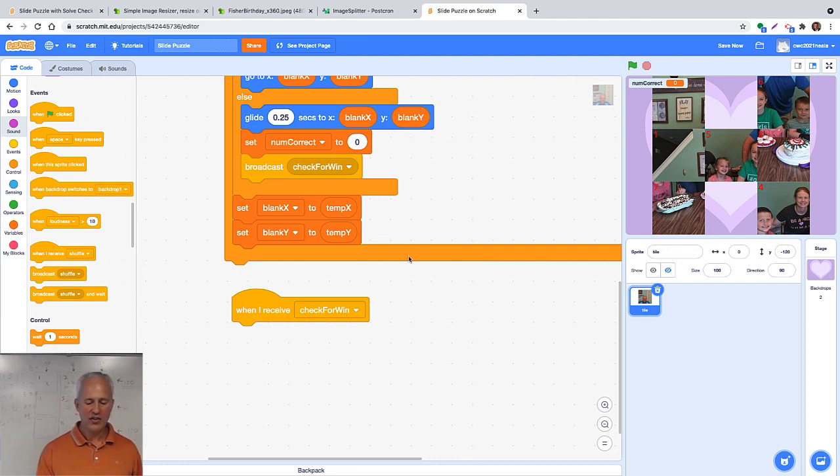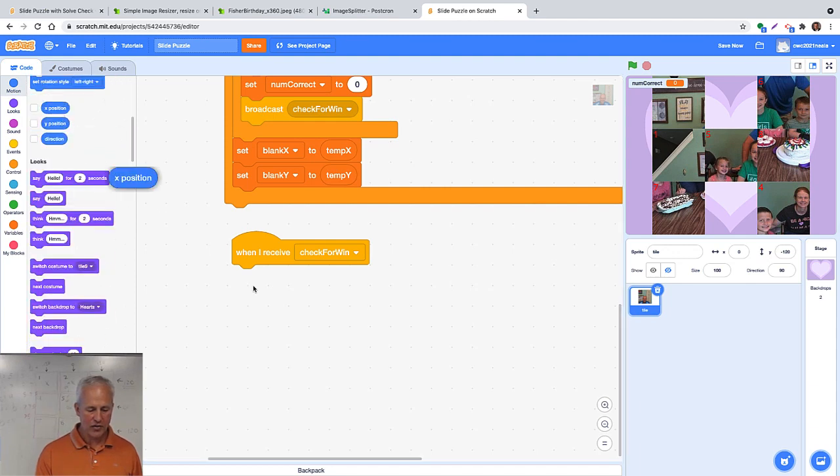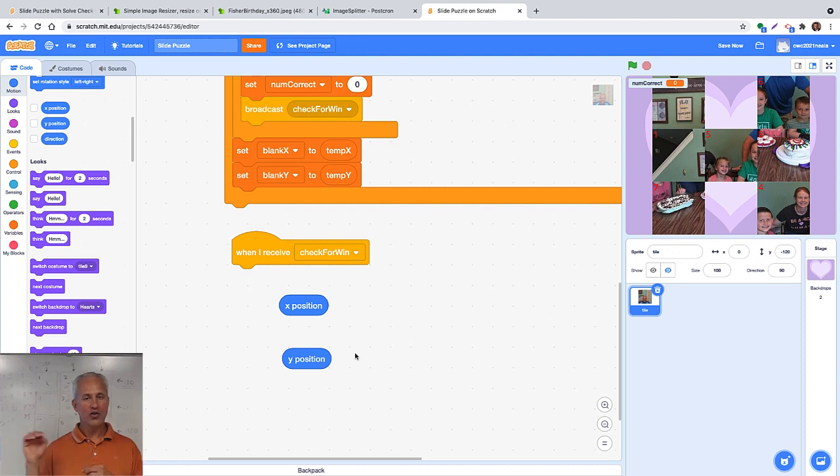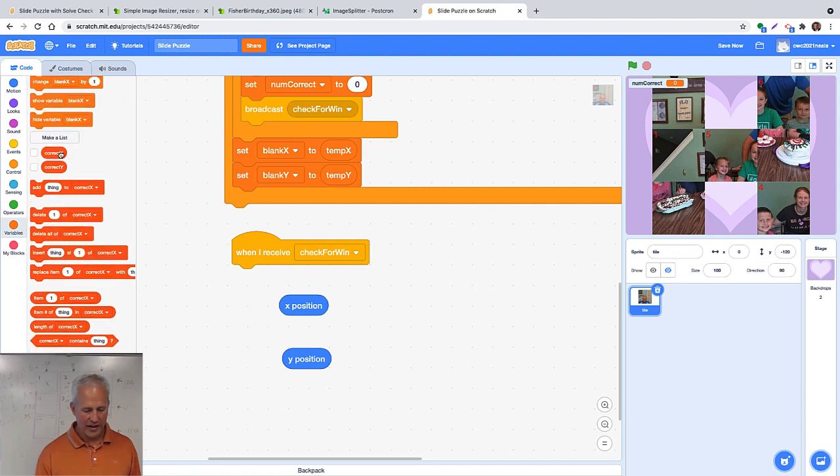And so what we need to do is compare our current X and Y. So we're going to compare our current X and Y to the correct X and Y. So I'm going to go into variables. I just like to get the things that I need, right? So I need item 1 of correct X and item 1 of correct Y.